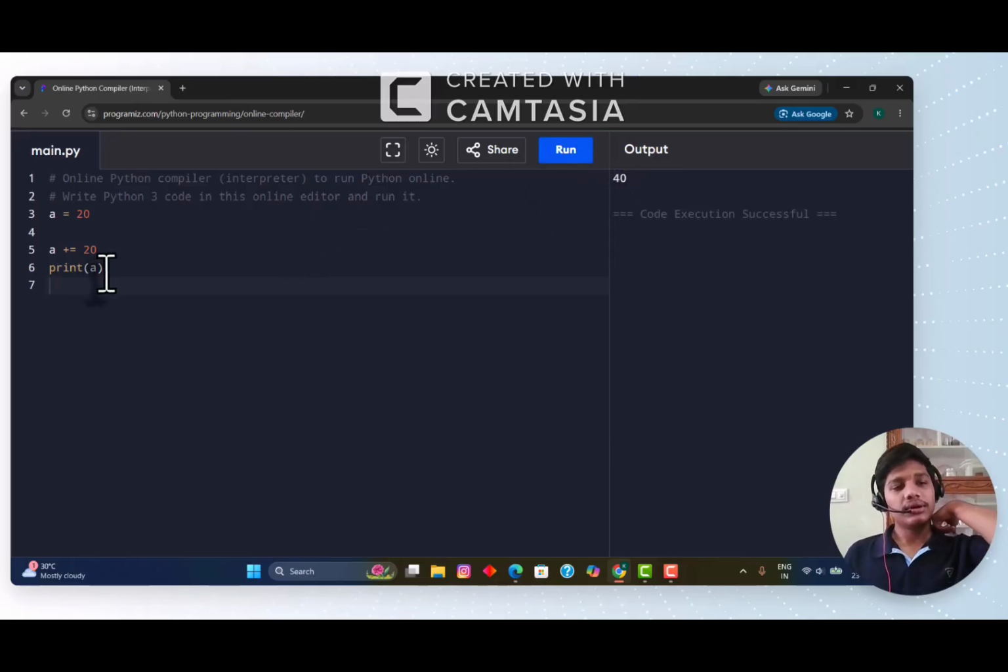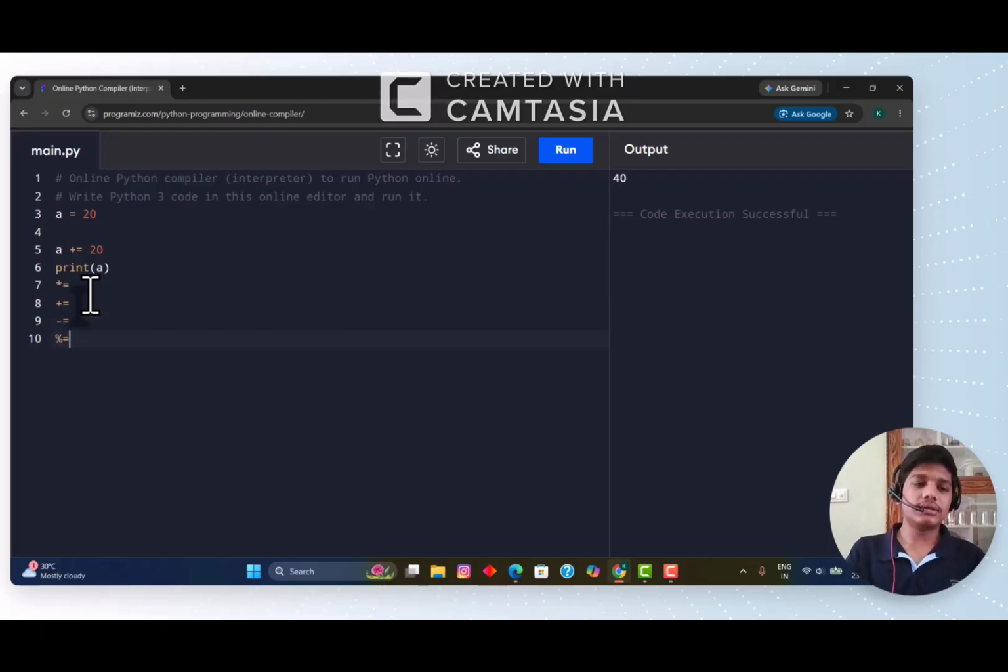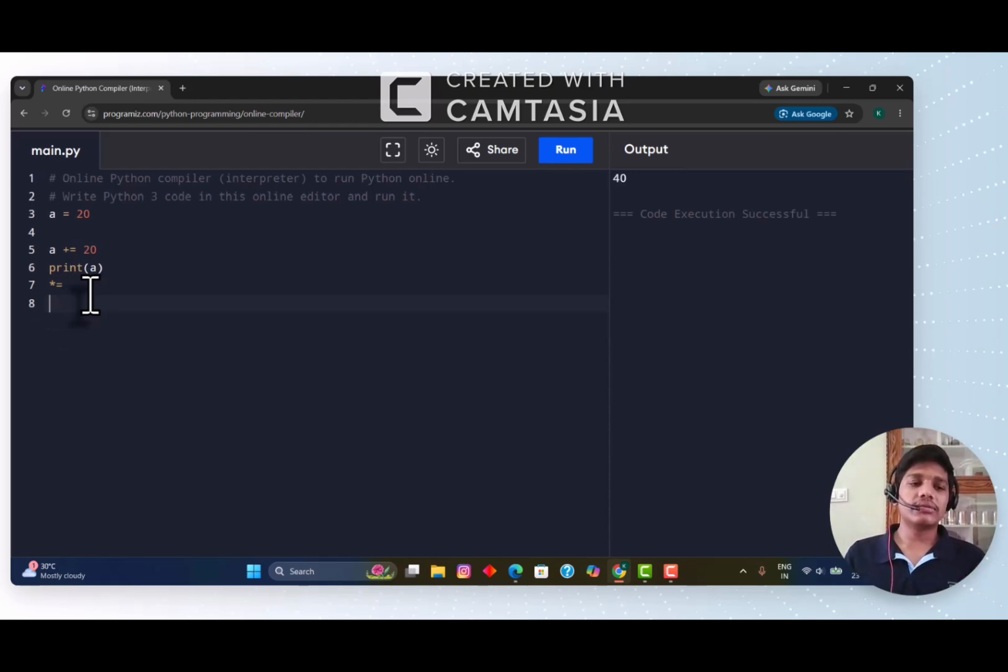This works like this. This plus symbol is just like a plus 20, but if you want to write it like this, you have to assign to a variable. This is the same for everything: multiply equals, plus equals, minus equals, and so on. So these operators can be used like this without using another variable.